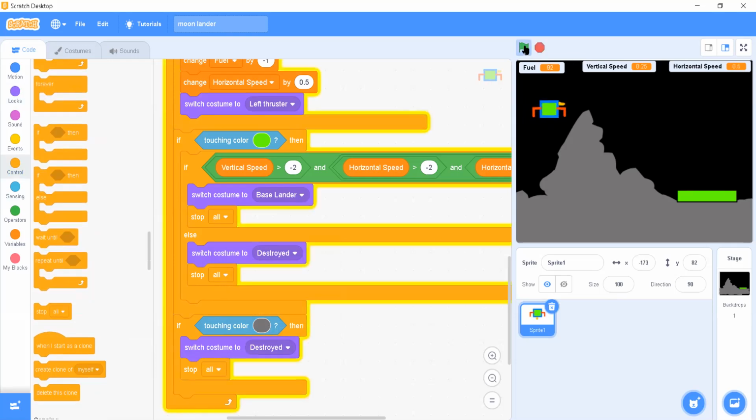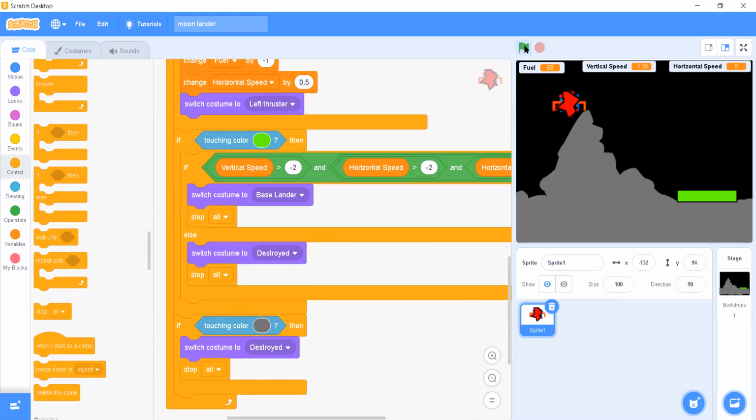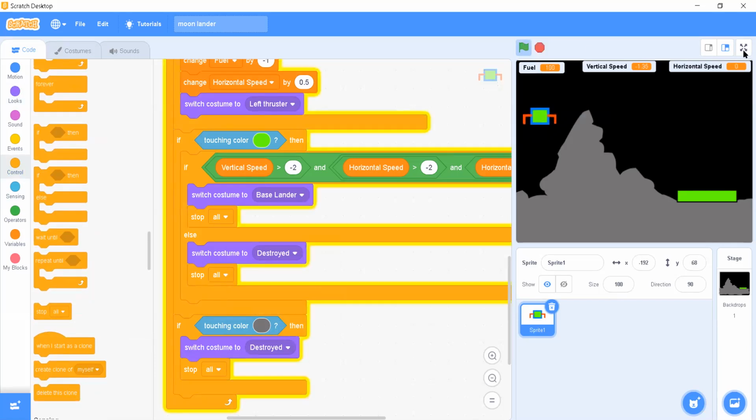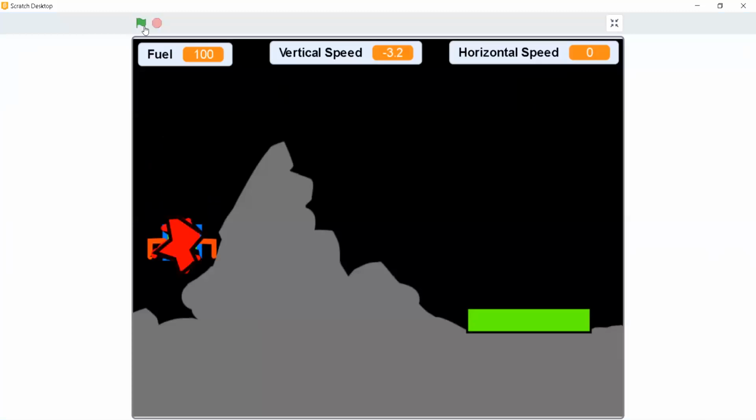I'm pressing a couple of arrow keys, and if it touches this, see, the destroyer is coming. Now let me zoom in a little bit bigger. If it's touching this, again it's going to destroy. Now I'm pressing the right arrow key, left arrow key, up arrow key, like this, and you can see the vertical speed is also increasing, and if it's coming at a particular speed, then again it's going to destroy. Now I'm going to try to land safely.